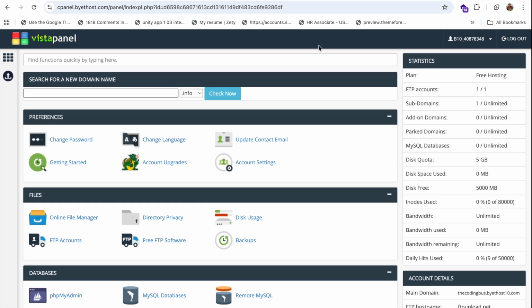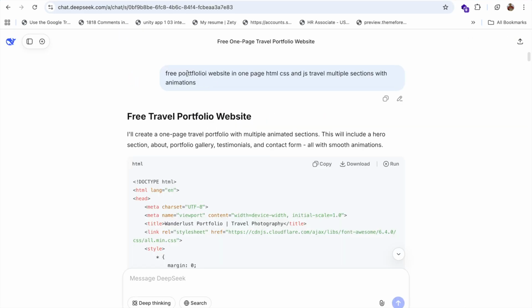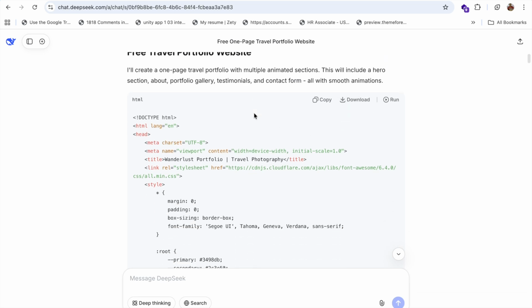Okay. Now, if you want to host your websites, how can I host it? So it's very simple. You can open, suppose let's try the DeepSeek. Here's one prompt like free portfolio website in one page, travel website, multiple section with animations. So here I have one file. Let me just download this.